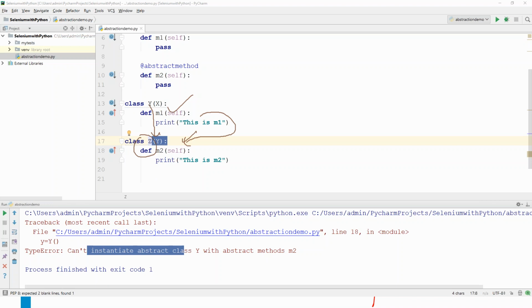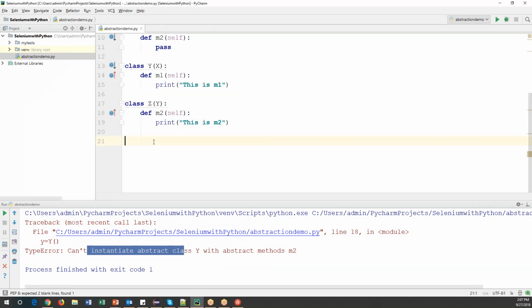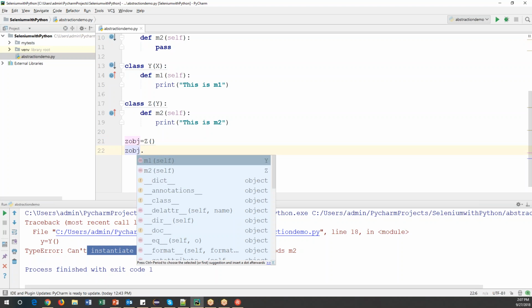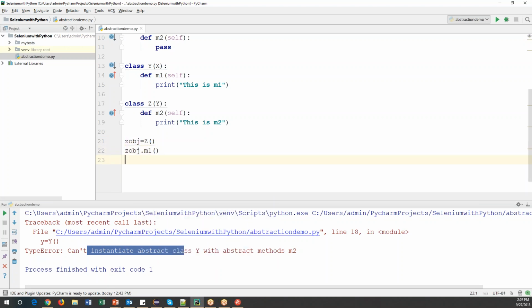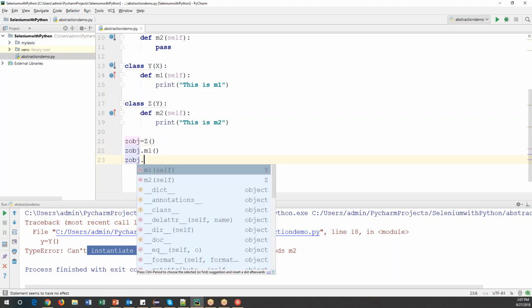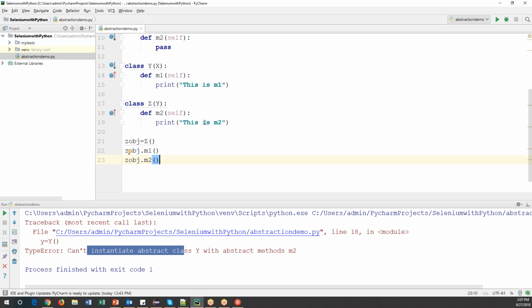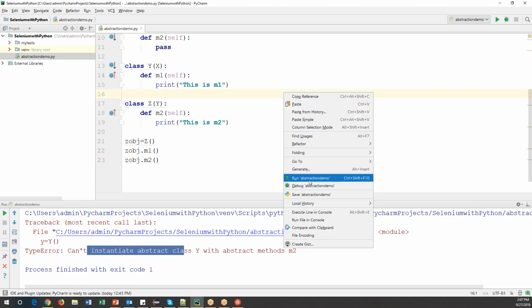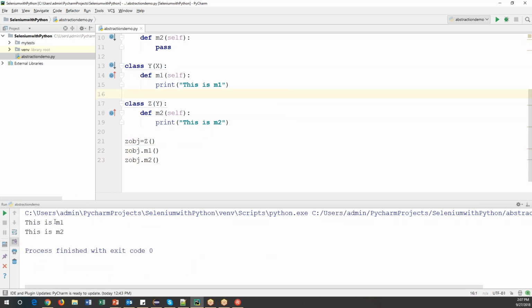Okay, now let's create this. Let me just create z is equal to Z, small z. This is the Z object. Now by using this variable, I will call z_obj dot M1 first, and then I will call z_obj dot M2. Right, now we can call both. Click on execute program. Now this is M1, this is M2.